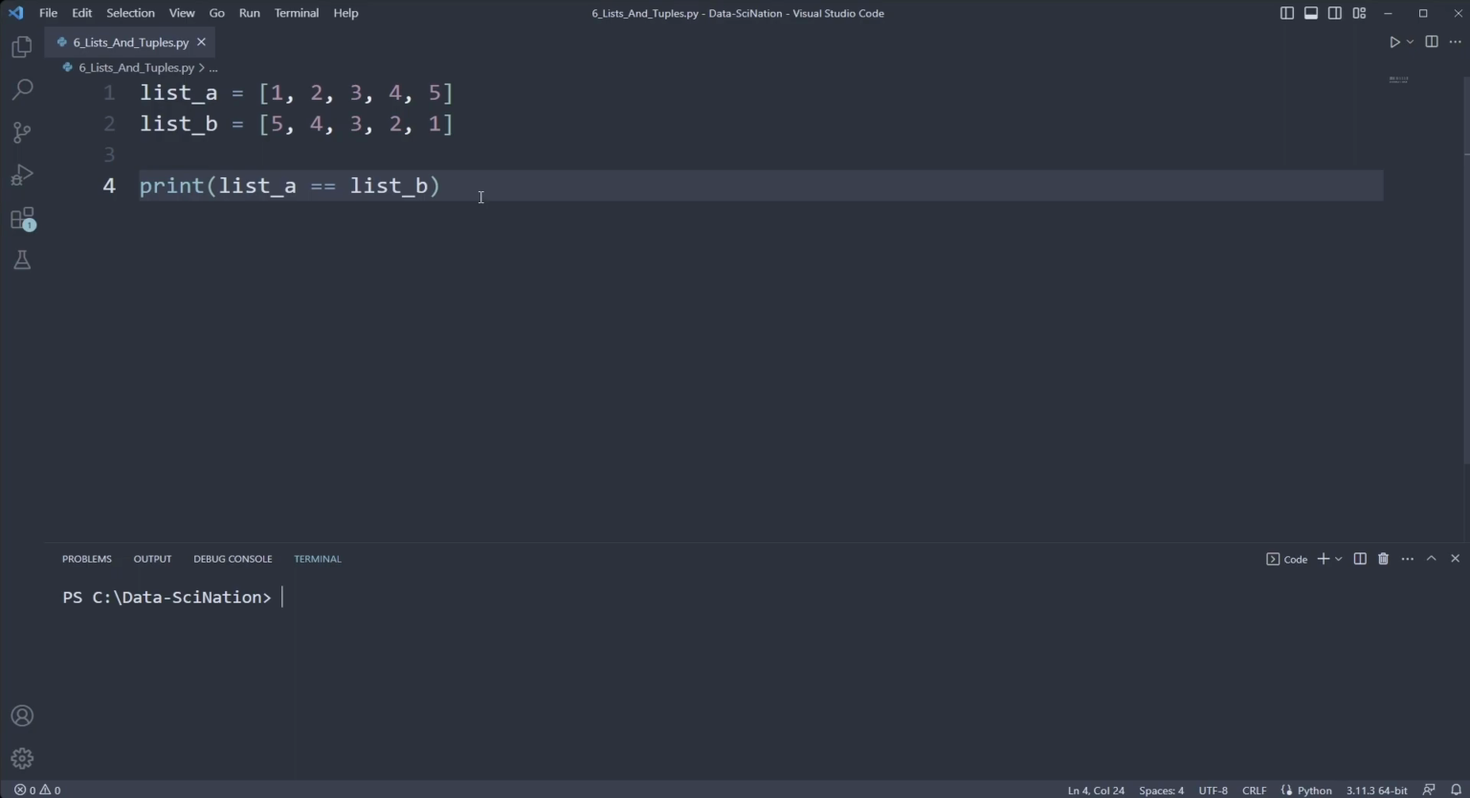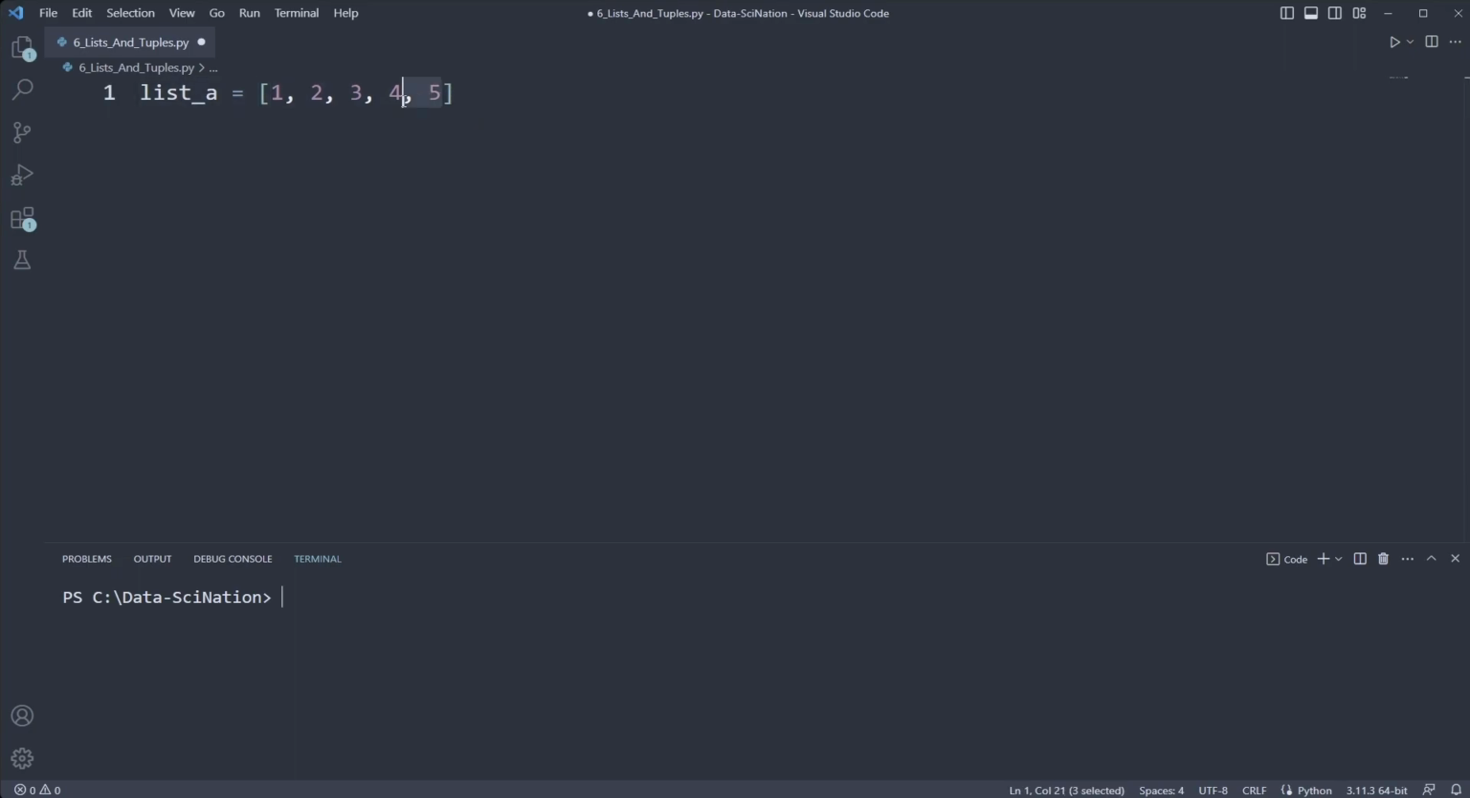A list can contain elements of different types. For example, let's assign a list of strings, integers, and a float to our list A variable and print it out.